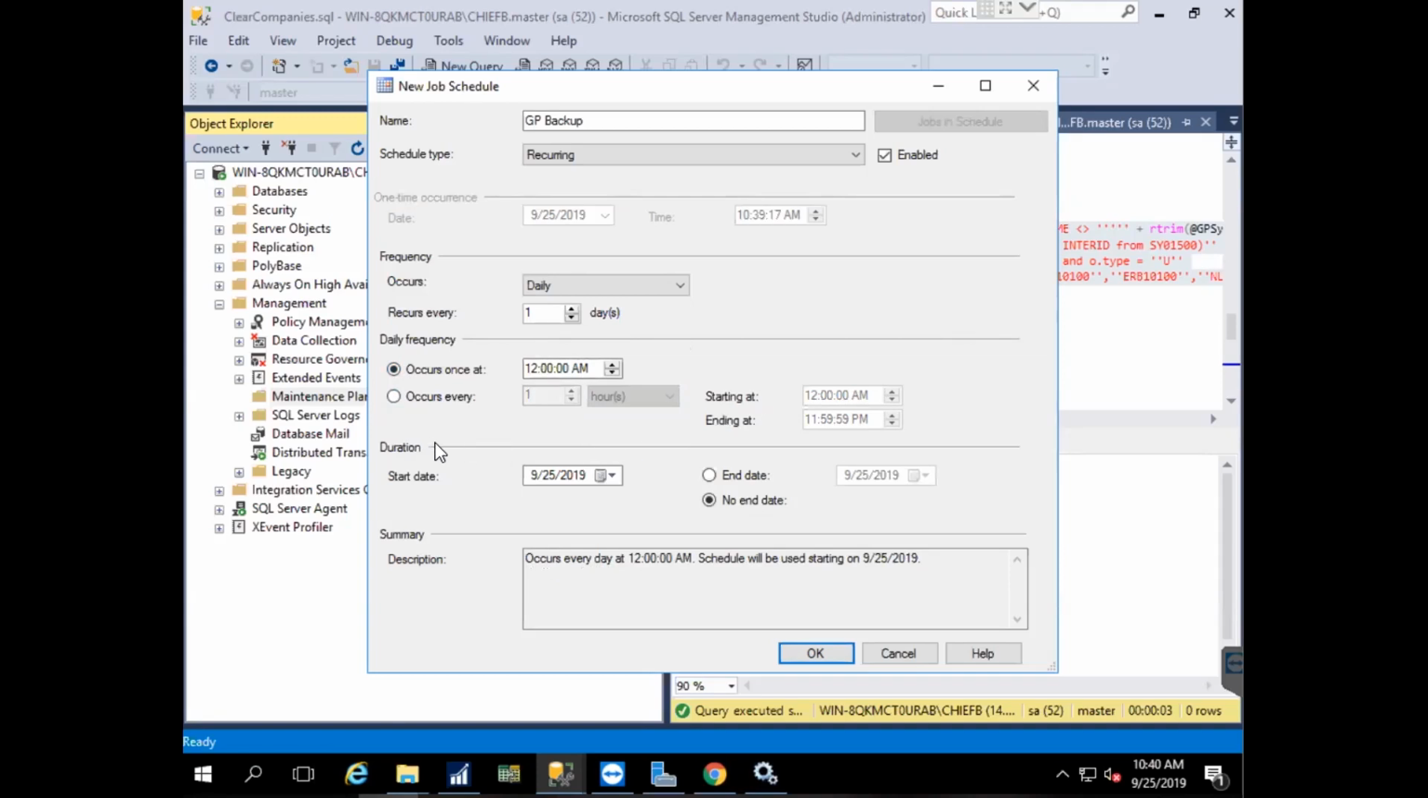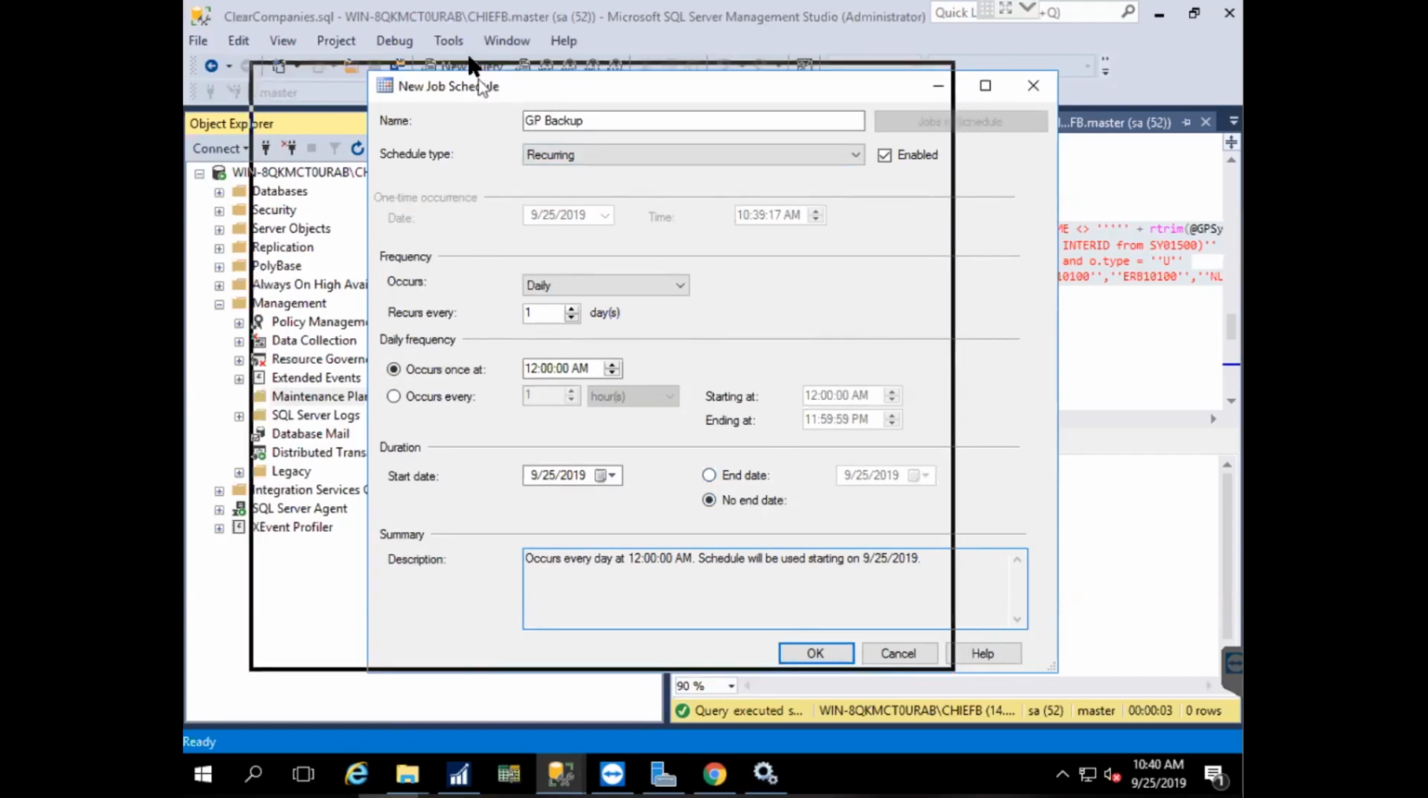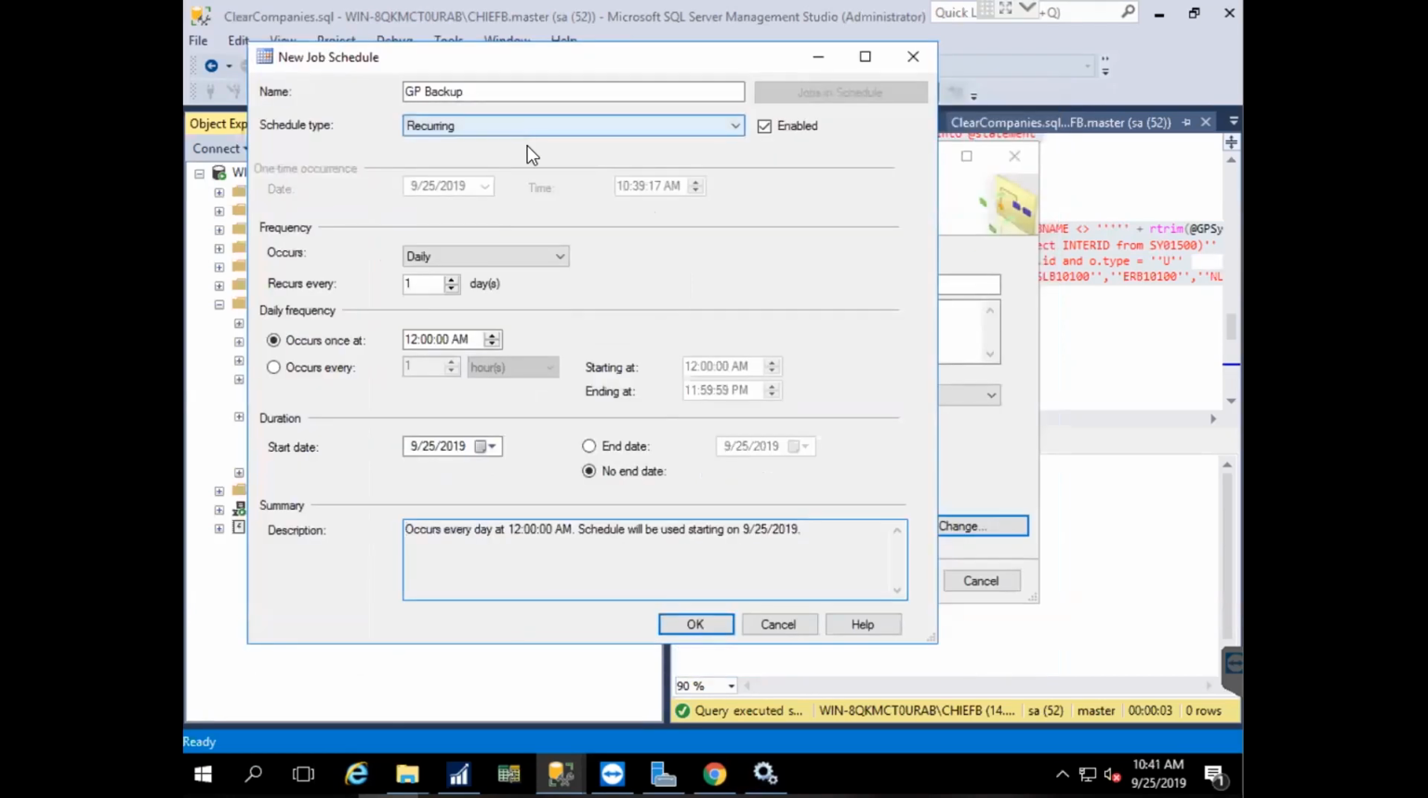So the duration is going to start today and I'm going to set it to no end date. So it's going to run every day indefinitely. Always be mindful that these backups do take up a lot of space, especially if you have large database sizes. So you need to keep that in mind when you are making your backups and ensure that your server has provisions for these backups.